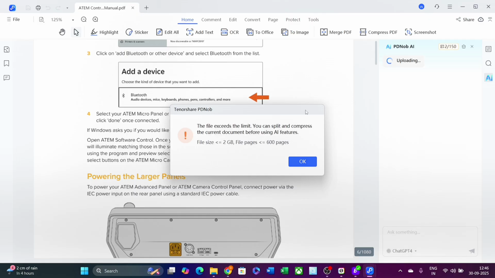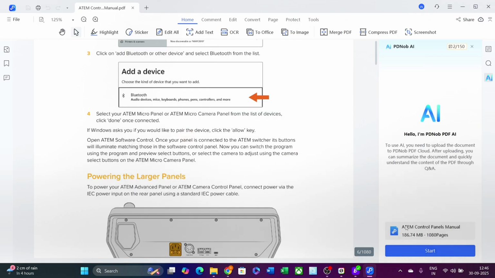And once you agree, this file will be uploaded, and the file size should be less than 2 GB and should be less than 600 pages. My file is actually 1,000 pages, and it only allows you to have files less than 600 pages. Okay, so I'll cancel it. So it works like that.